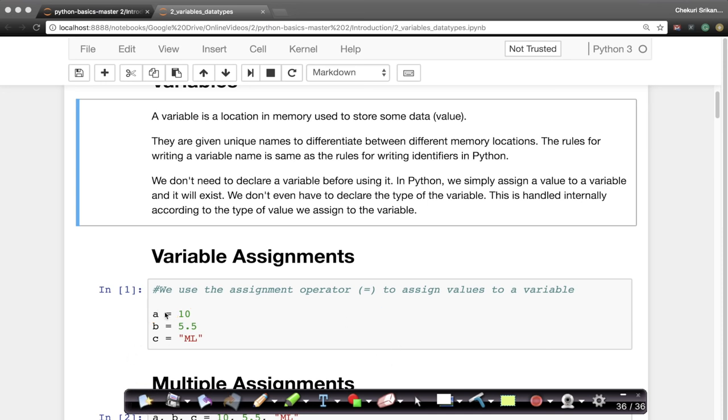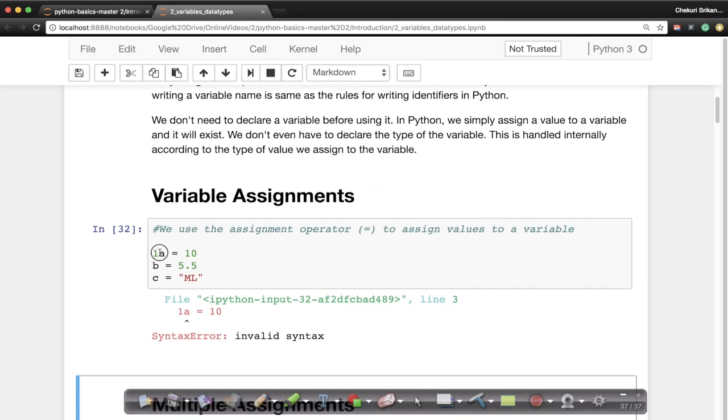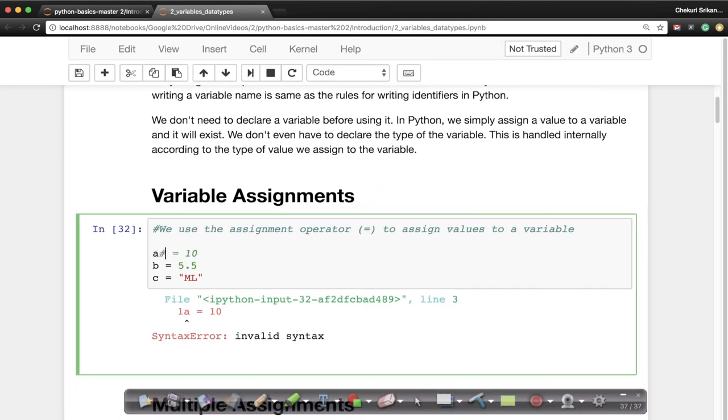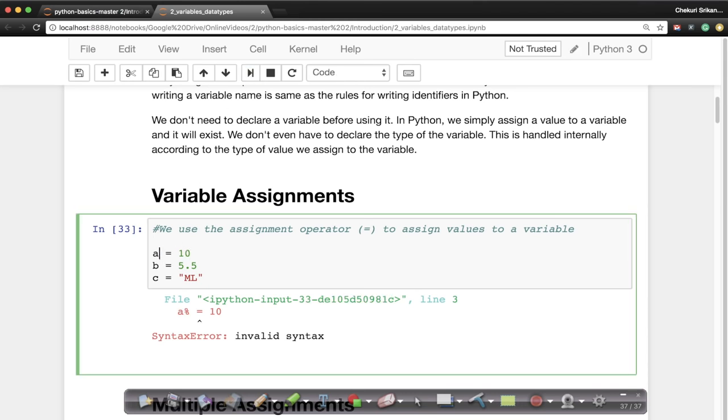The rules for writing variable names, as we saw a while ago when we were learning about identifiers: any identifier name is okay for a variable name. It's just the same rules. For example, if I do this and run it, I get an error. I can't start with a numeric character. I can't have special characters like percentile, for example. So all the same rules of identifiers hold here.